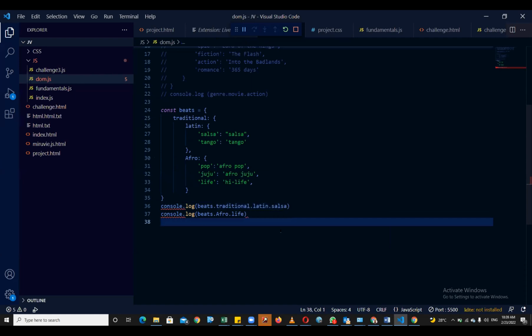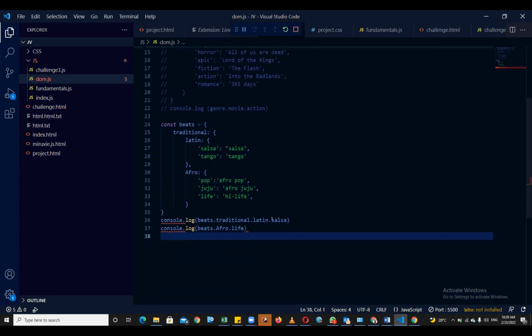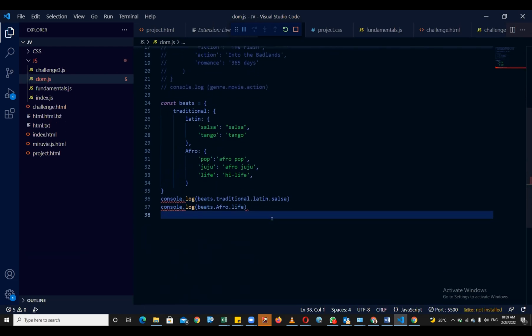Mary, just press escape so I can see your screen. Scroll to the top. Okay. Then go down. Stop there. So you have traditional, right? Yeah, you are missing a curly brace. That's the issue. If you check traditional, there's no ending, no curly brace for traditional. So you just have Latin, then Afro.